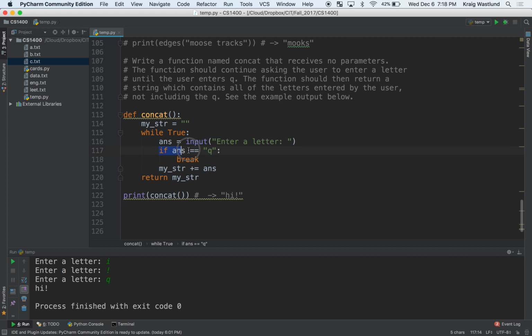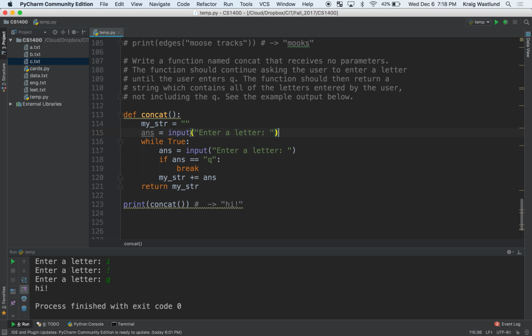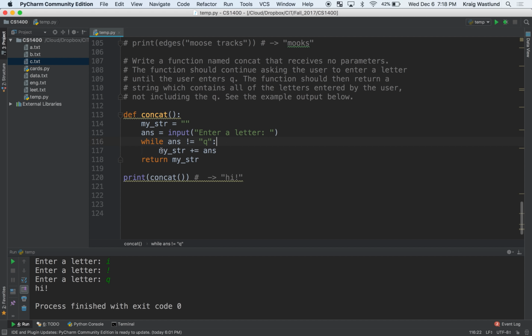Okay, so if my answer is Q, then I break. Otherwise, I'm just going to keep doing this till the end of time. That's a while true. The other way of doing it is basically grabbing their first input and then checking it. So while ants is not equal to a Q, then I want to do whatever's inside of here, and the only thing I need inside of there is that.